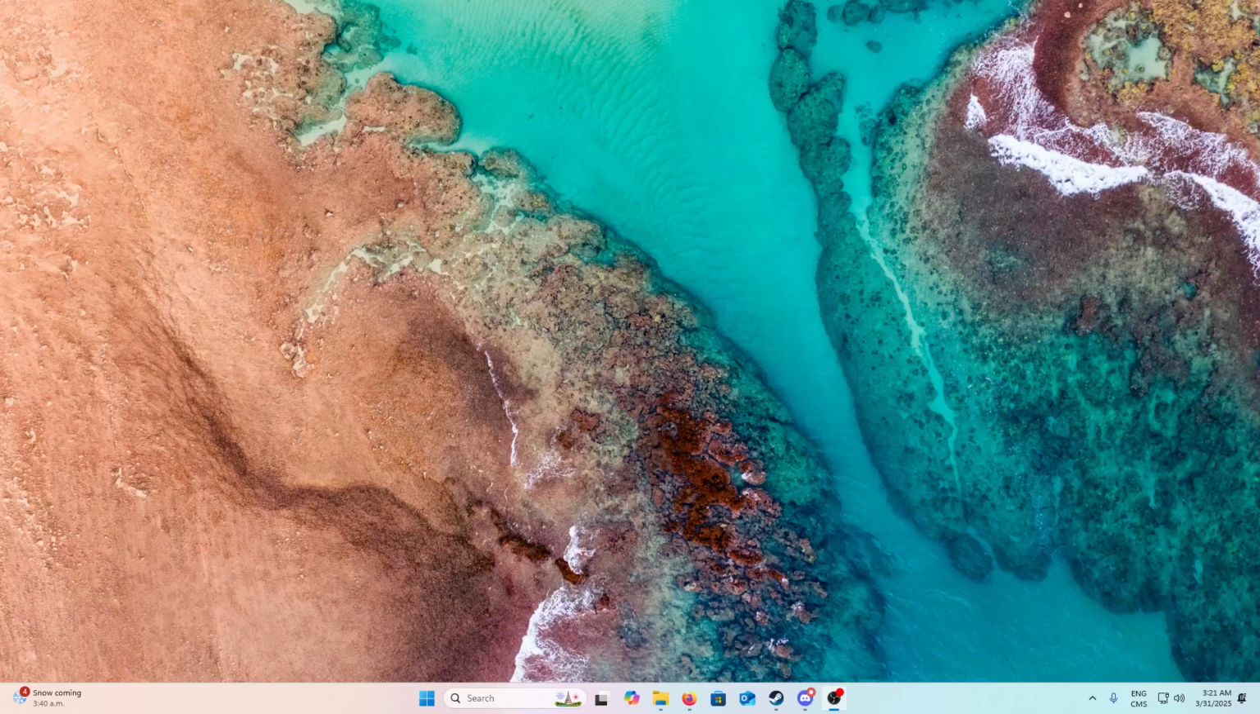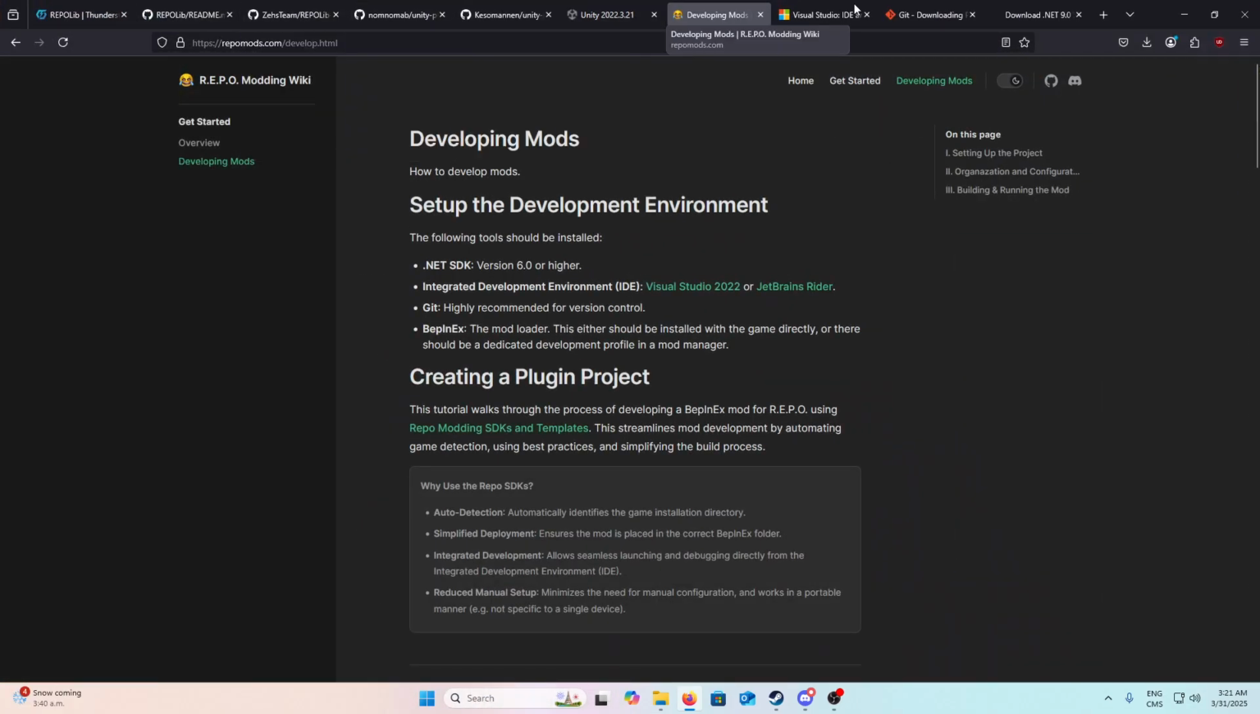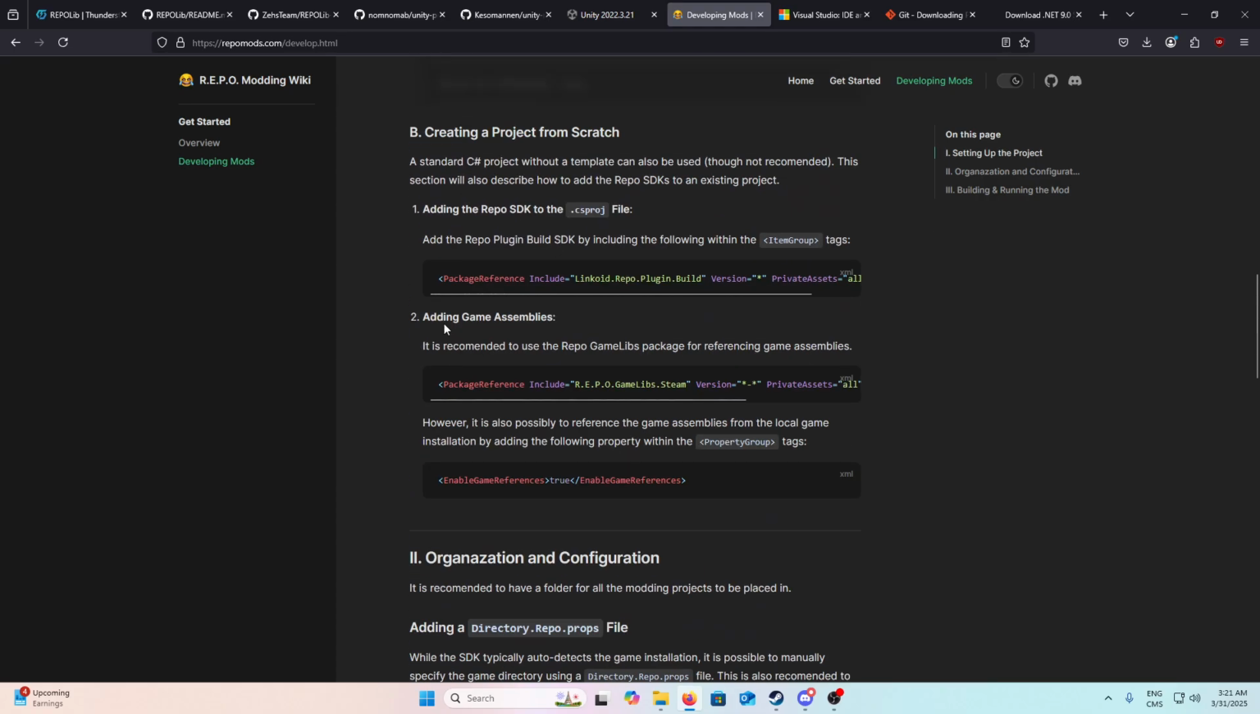So hi, I'm just gonna show how to quickly set up an environment so you can mod using the Unity editor. So first of all, I'm just gonna show the repo mods wiki. Right now, there's not much on it, as you can see.